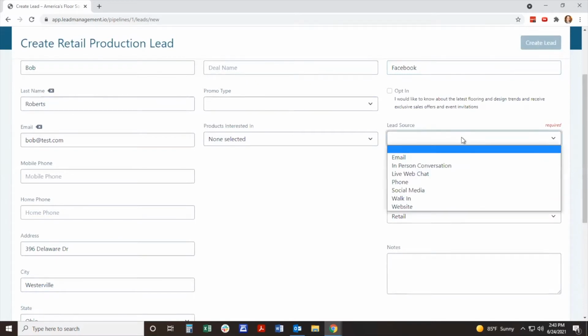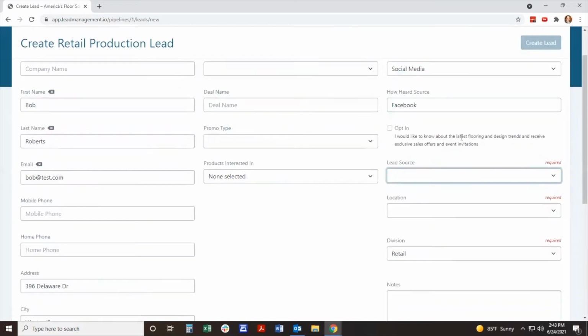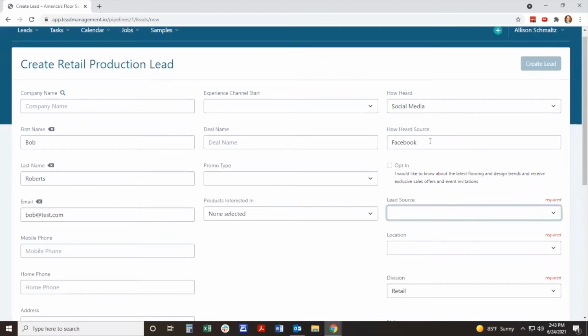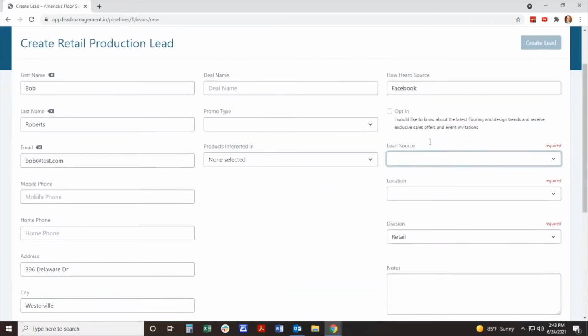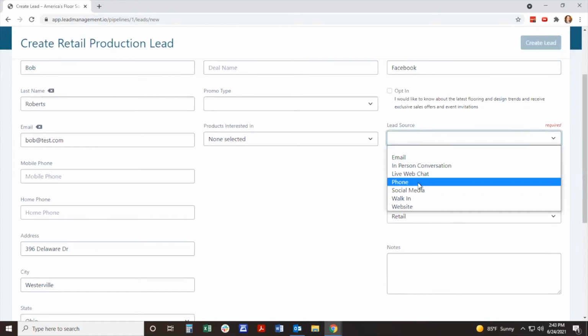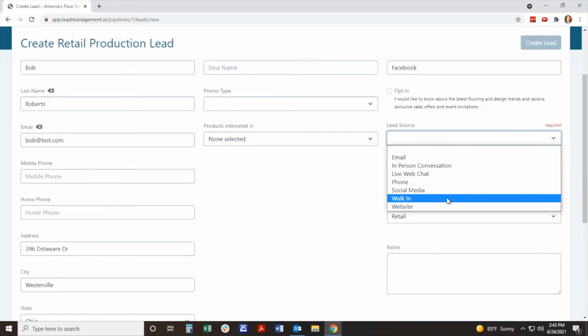Lead source is the method by which you came into contact with this lead. So if Bob happened to hear about us on a social media or Facebook post, and that caused him to call our showroom, we would select phone as our lead source. If that caused him to come to our showroom, we would select walk-in. A list of definitions of typical lead sources is available on our help page under the reference documents.